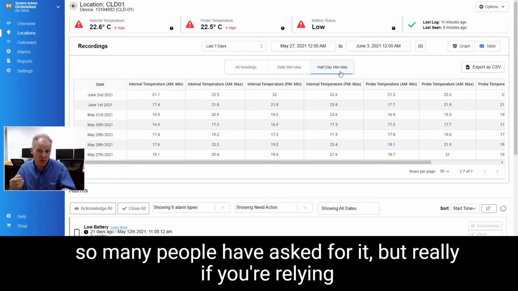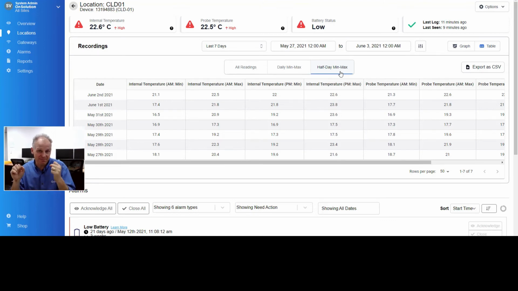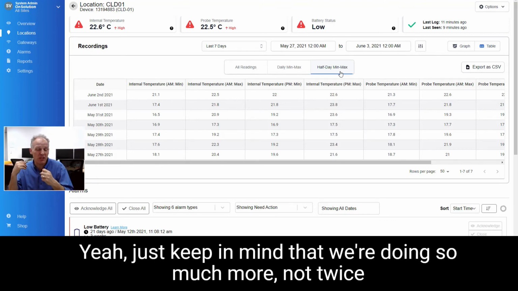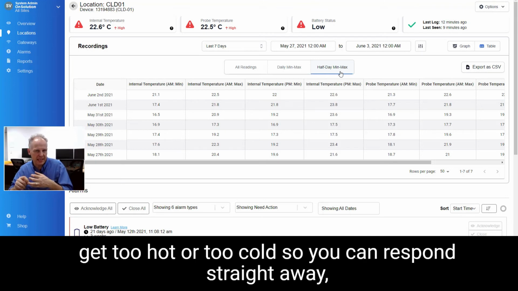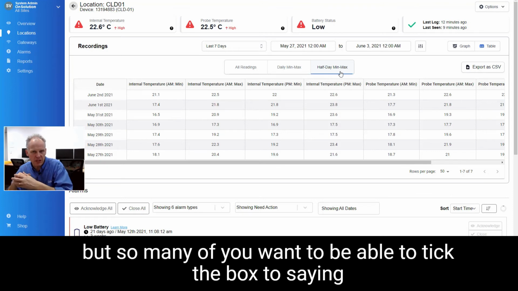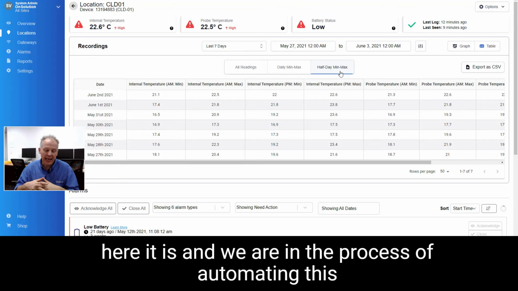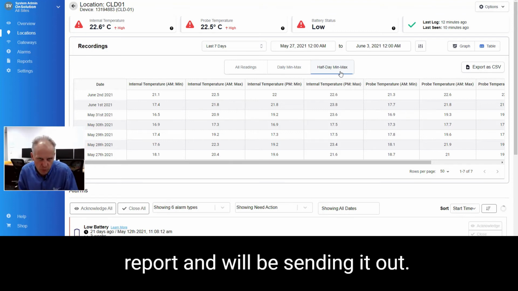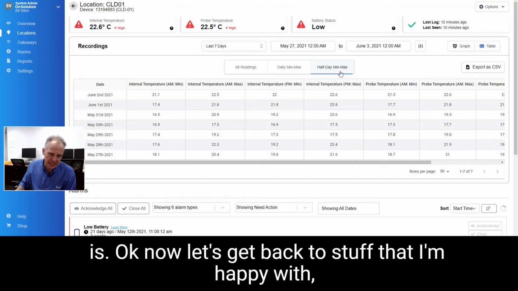But really, if you're relying on this to comply with Strive for 5, just keep in mind that we're doing so much more, not twice a day, every 5 minutes. And we're telling you the moment things get too hot or too cold so you can respond straight away. But so many of you want to be able to tick the box to say you've got a report that shows a twice daily min-max, and here it is. We are in the process of automating this report and we'll be sending it out. That's a little way away, probably about a month, but here this is.